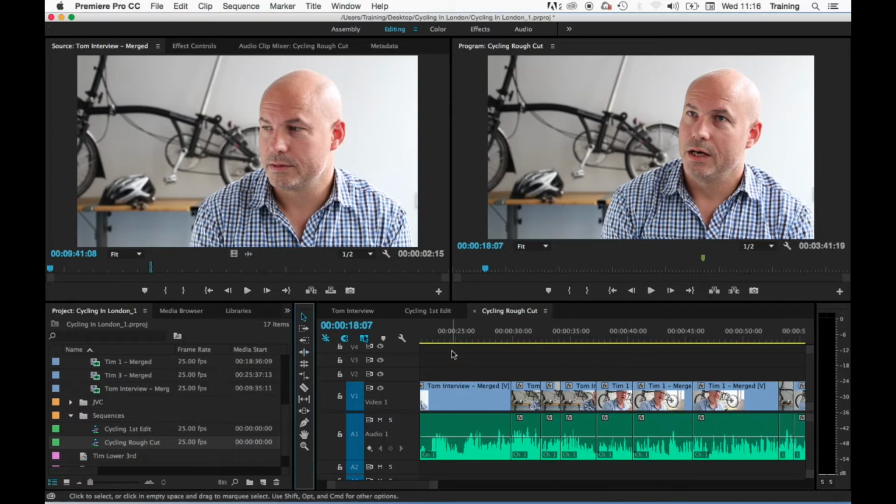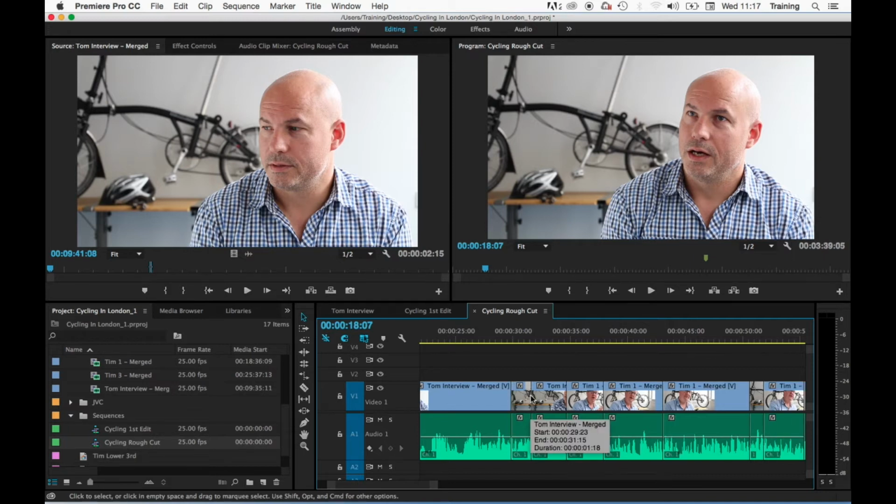To delete a clip from this sequence, what I first of all do is highlight the clip itself by clicking on it with the arrow tool and then hitting backspace on my keyboard. There is one drawback with this method, and that is that it leaves a gap on the timeline where the clip has been deleted. Now, it's fairly easy to get rid of a gap on the timeline. All you do is click inside the gap to select the gap and then hit backspace again, and that will actually close up the gap.